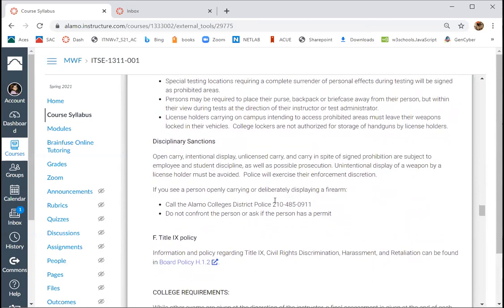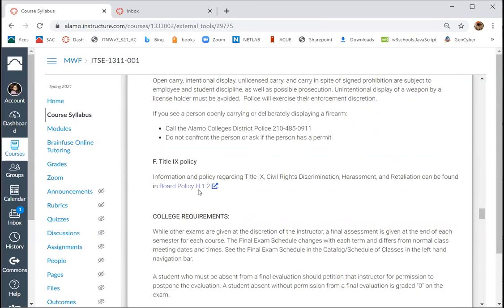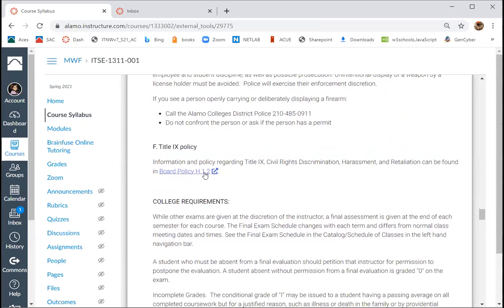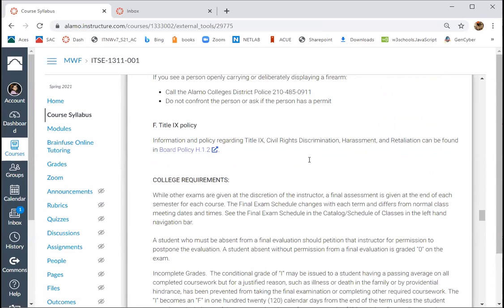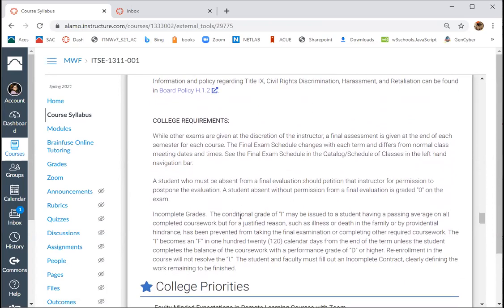More information, you can contact district police. Title IX has to do with civil rights, discrimination, harassment, retaliation. Here's the policy linked here if you need more information. And I don't know much about this again, but just contact your advisor for a specific person to talk to if you need to.